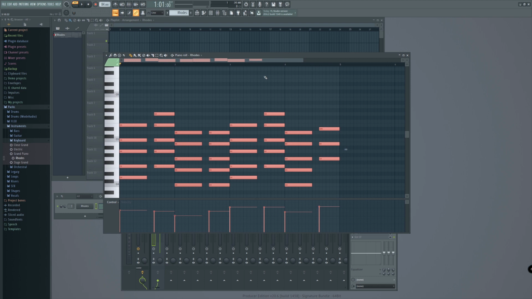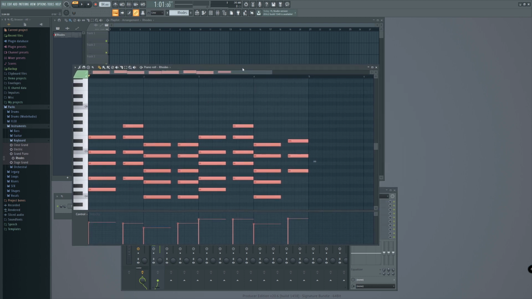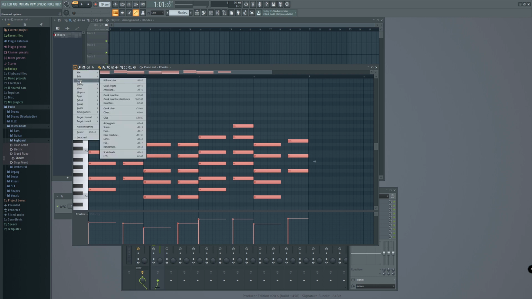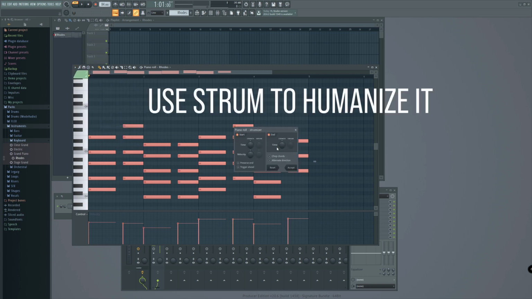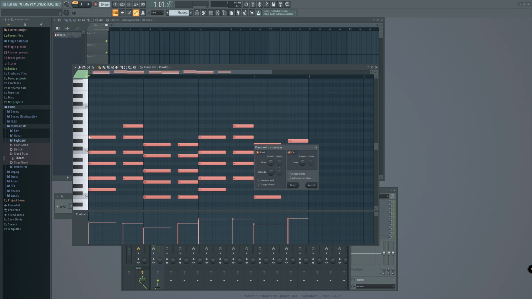This is not too bad, but I think we can make it sound a little bit better. So we're going to go into this button here. And inside FL Studio, in the Tools section, we have this thing called a strum. A strum allows you to just kind of offset the beginning of your chord so that it sounds a little bit more natural and more real.